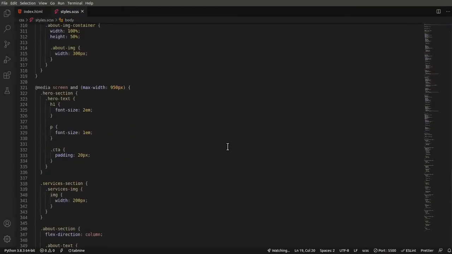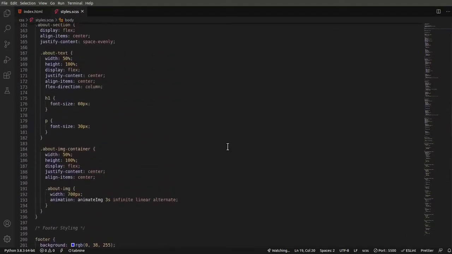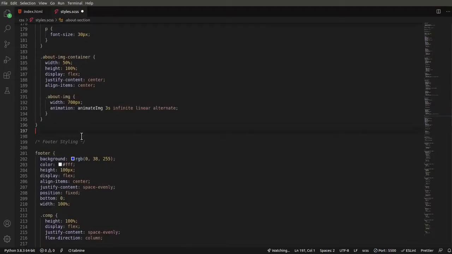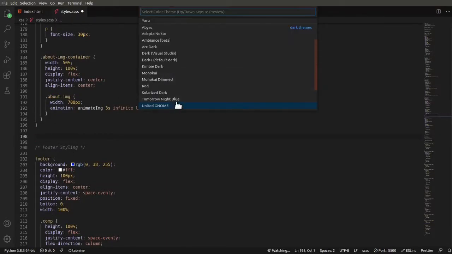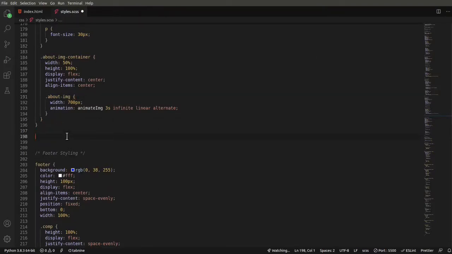So let us just, in the styles.scss, after I just changed my theme, my color theme is United Gnome and my file icon theme is material icon theme. So now we'll just keep a comment: contact styling.